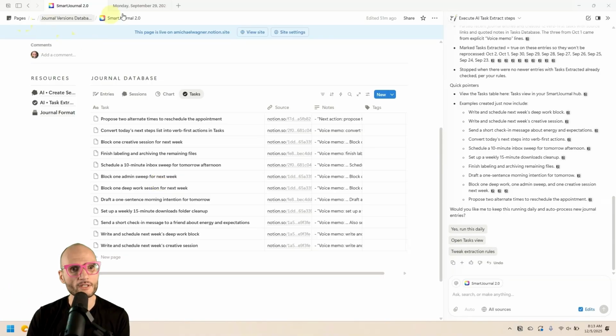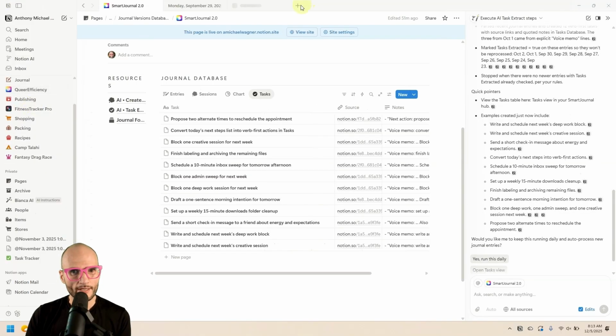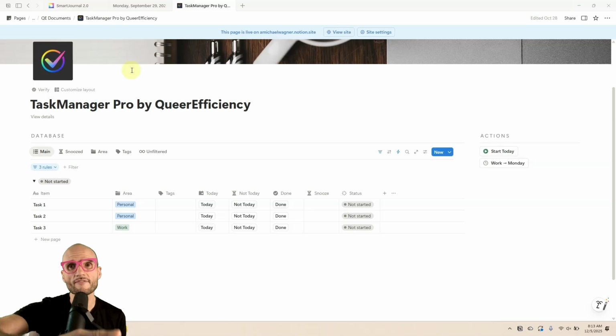And in fact, let me quickly show you. We'll open the sidebar and we'll come to query efficiency. We could have the AI enter the tasks simply by updating that database reference. We could have it enter those tasks here, and then it could respect the things that are here in Task Manager Pro. So you'd have things like the quick set today, the quick set not today, the snoozing, all of that stuff. I think that's really, really powerful.